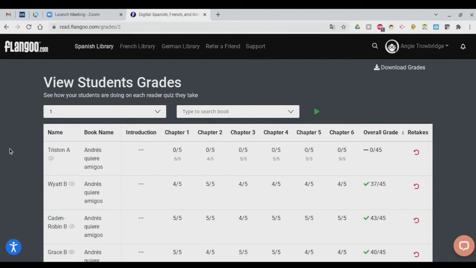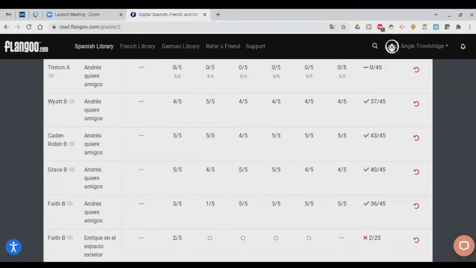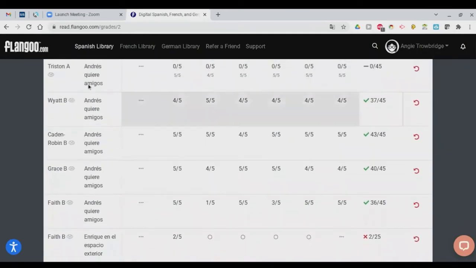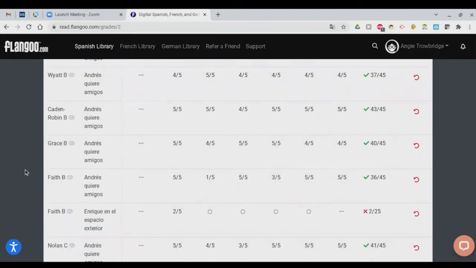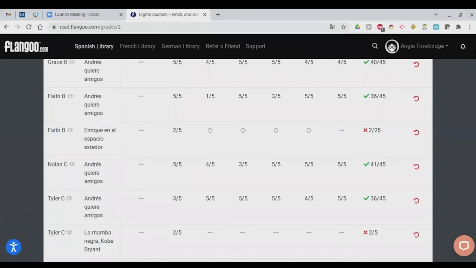Now I can also search for the book, because notice that while most of them say Andrés Quiere Amigos, the title that I assigned, there are a couple other ones where maybe they tried another reader. So, she tried Enrique en el Espacio Exterior.